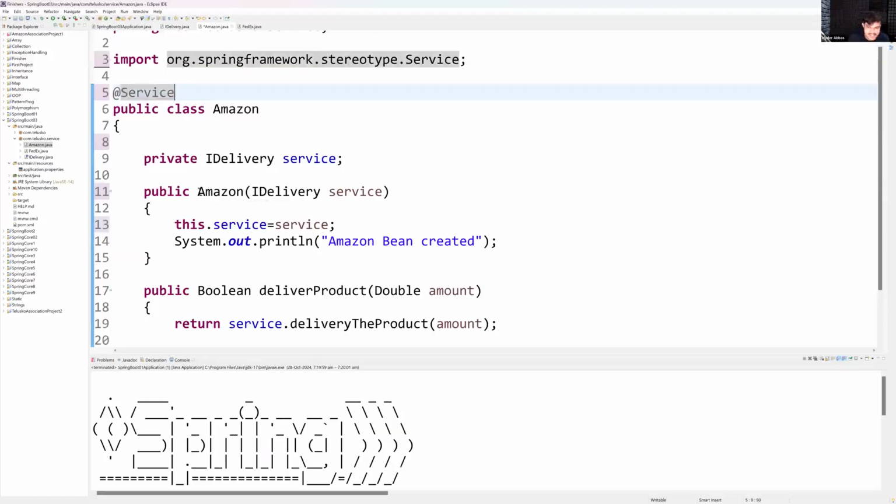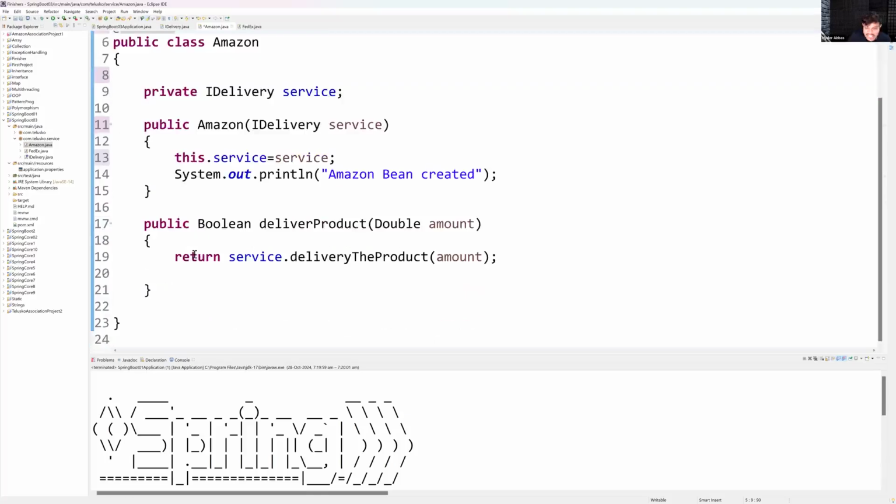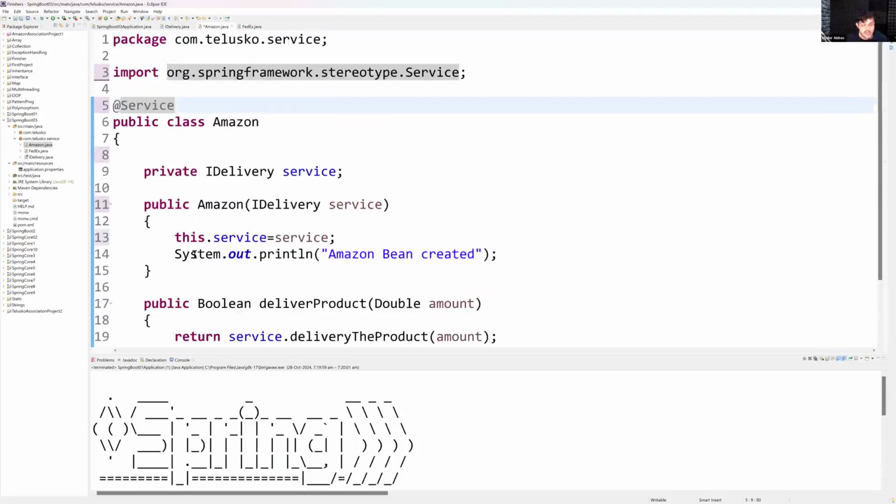Yes, no, maybe. Now, it is an interviewer's question, guys. Without using Autowired annotation, can we perform dependency injection is the question. What is your answer, guys?